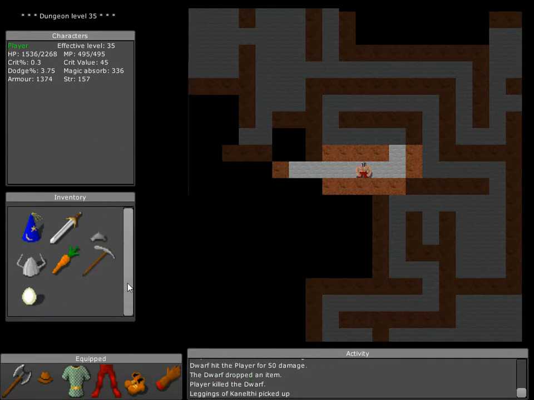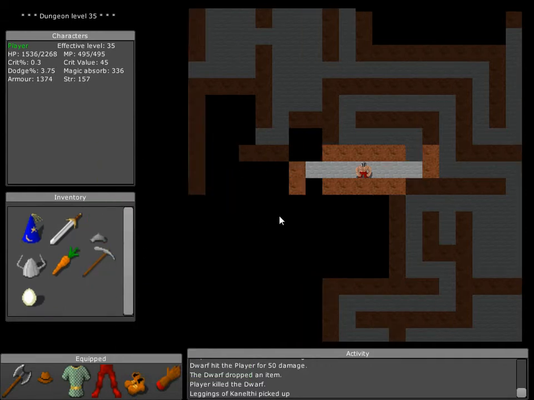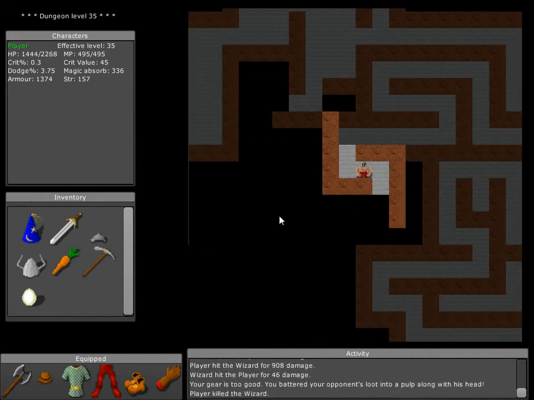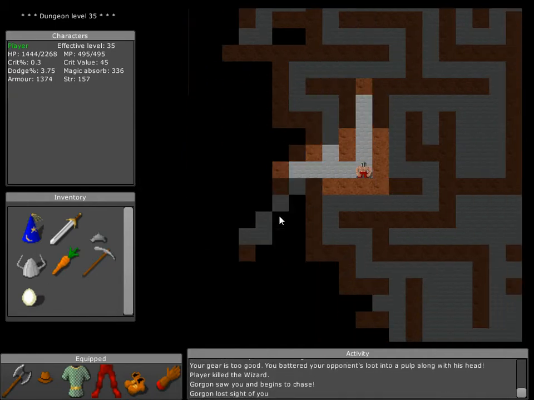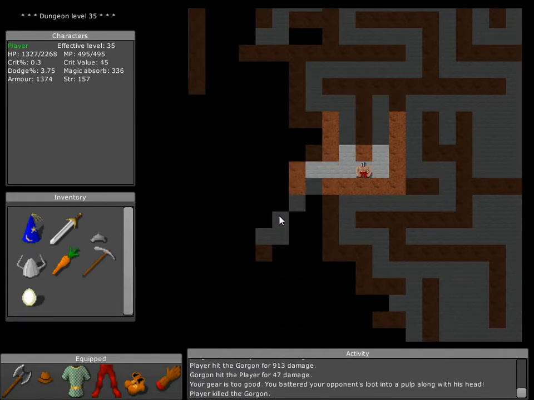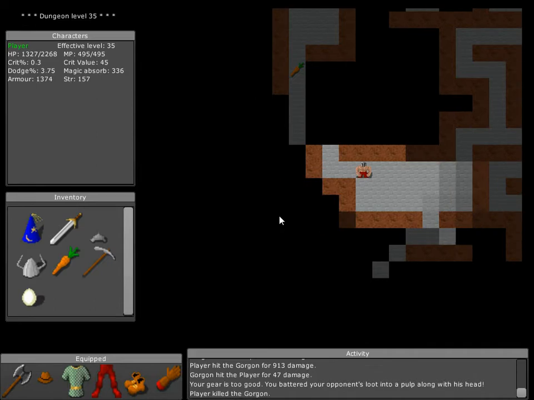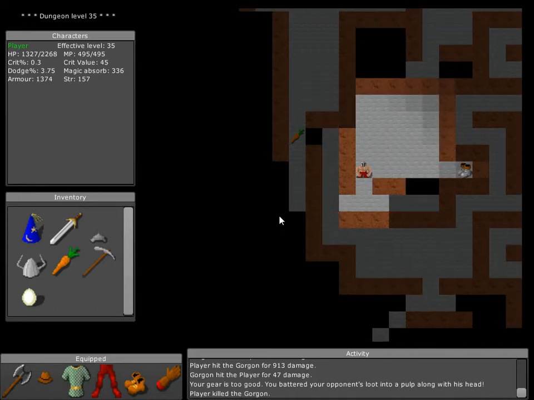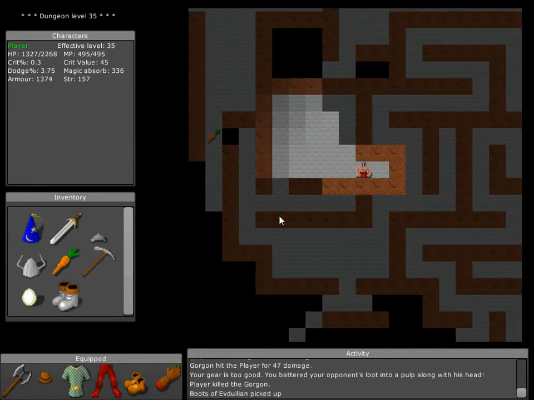And what's in my... I mean, how do I scroll? Okay, my inventory... Apparently you consume stuff if you didn't start with it. I don't know. Your gear is too good. You battered your opponent's loot into a pulp. Man... Well, that probably just means that their stuff isn't worth looting, so... I also missed that carrot.